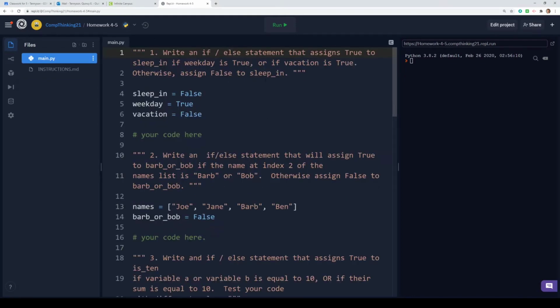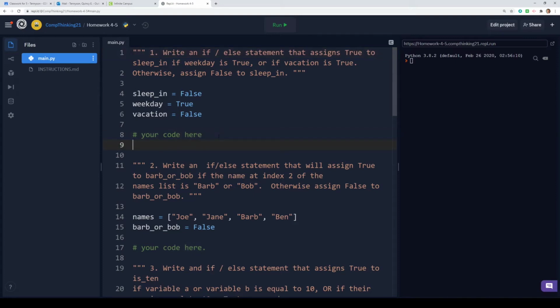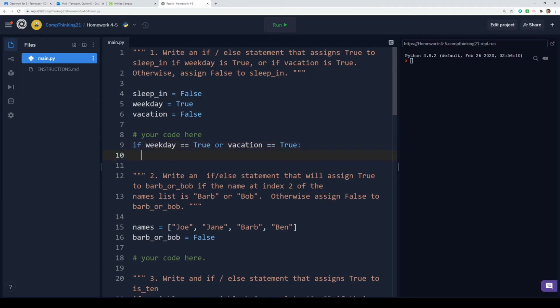So we're going to write an if-else statement that assigns true to sleep in if weekday is true or if vacation is true. Otherwise, we'll assign false to sleep in. So let's see. If weekday equals true or vacation equals true, then I'll set sleep in to be true. That sounds good to me. I'm very sleepy right now. So if I run the code, I should see that sleep in is not false anymore, it's true.